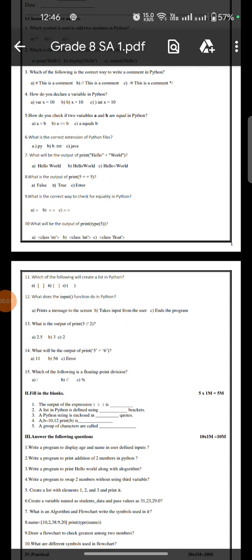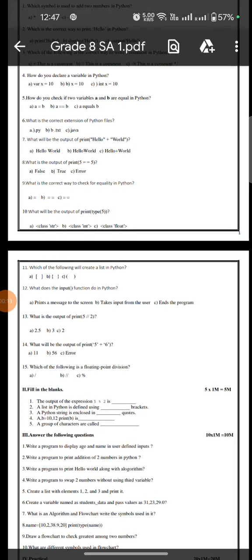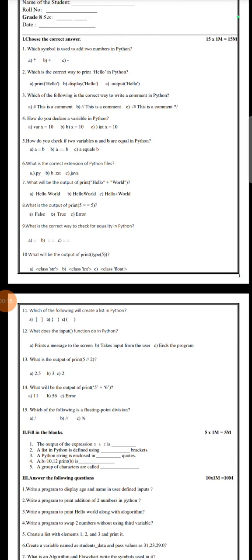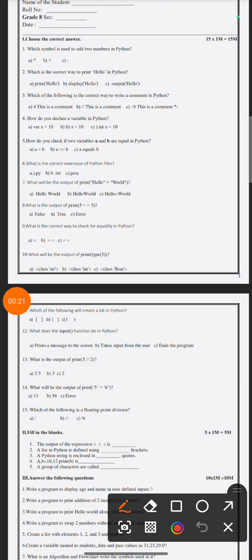In this video, we are going to learn a few of the important questions regarding Python. So let us see the first question: which symbol is used to add two numbers in Python? So the answer is, what is the symbol?